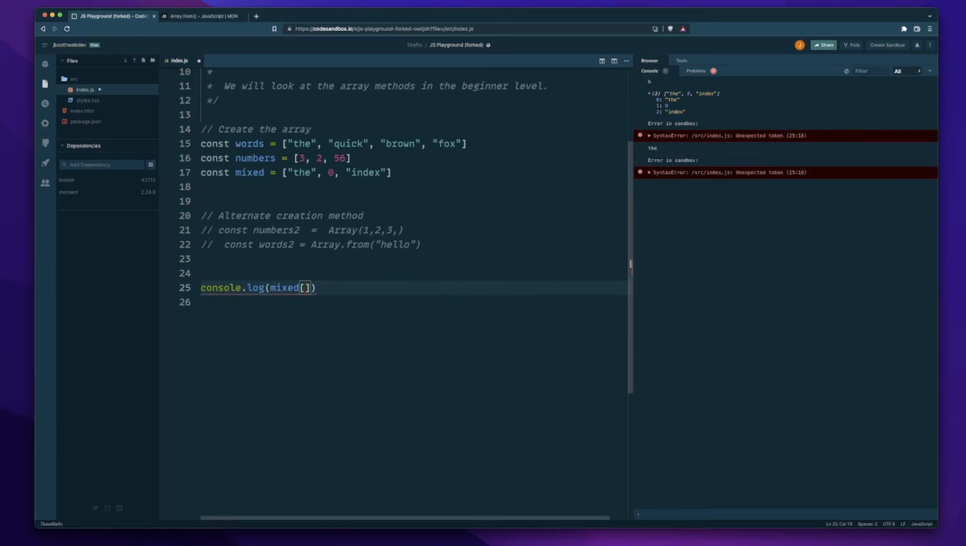If we try to access an index that is not assigned and doesn't exist in the array, what we will get is undefined. It won't kick an error or anything like that. It just gives us an undefined. If we were to type in -1 there, we get undefined because that doesn't exist.